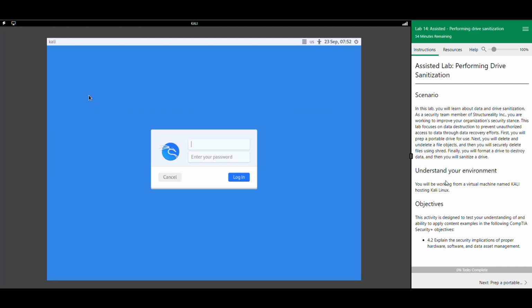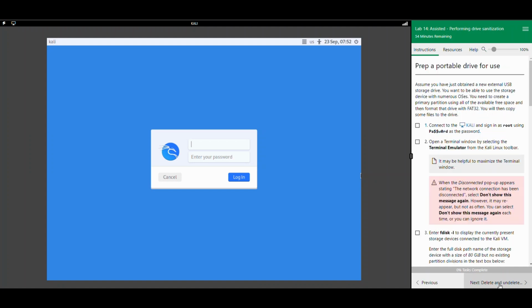Welcome to Lab 14, Performing Drive Sanitization. I'm going to click Next to start our lab. First thing that we're going to do is log in as root with our password and information that we have on the instructions page.